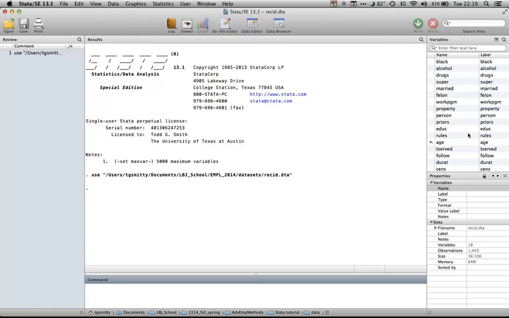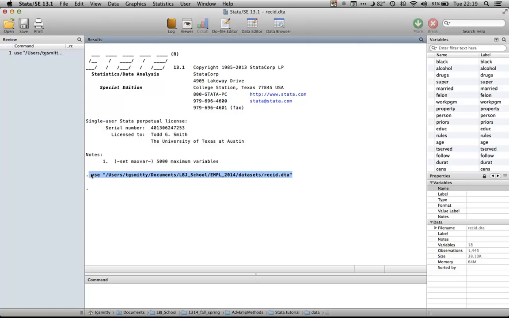And you'll see that the variables populate here in the variables window. The results repeats the command back to me that I ran, the use command, which is what we use to open Stata data files. And you'll see in the command window that this is the first command that I ran.